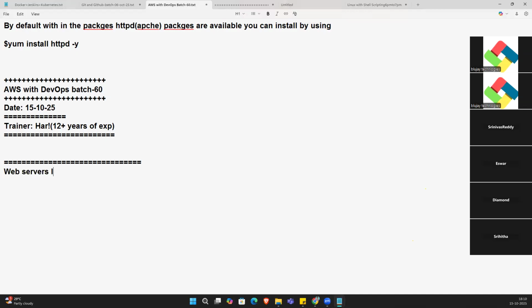Web servers installation and deployment, guys. The real-time web servers installation and deployment. So what is a web server? Guys, what is a web server?